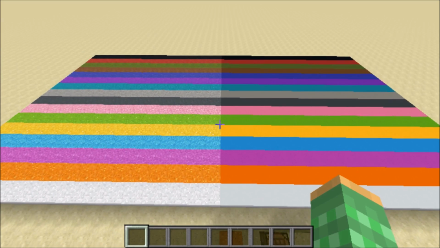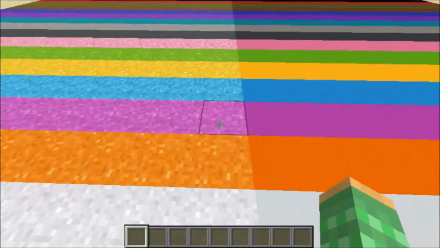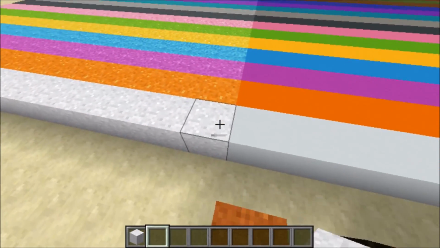So a new snapshot just came out, 17w06a, and it introduced concrete as well as concrete powder. So this is concrete powder over here and this is concrete.